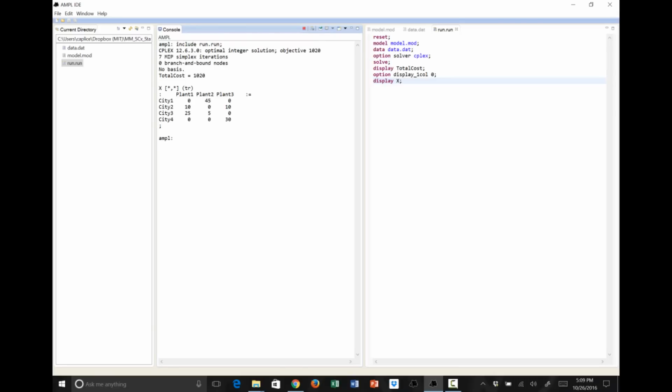And here you have it, the same solution as we got with SAS, 1020 for the cost, and here's the solution. City 4 is receiving 30 units from plant 3. You may notice the matrix is transposed as opposed to how we get it in SAS. Those are the peculiarities of each software. But this is how you solve it in AMPL.